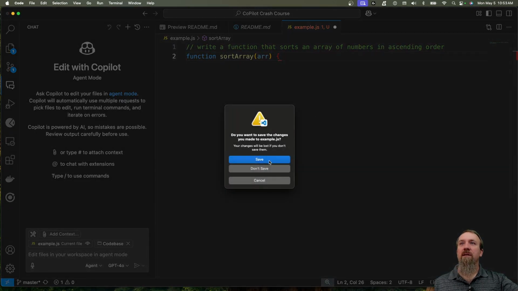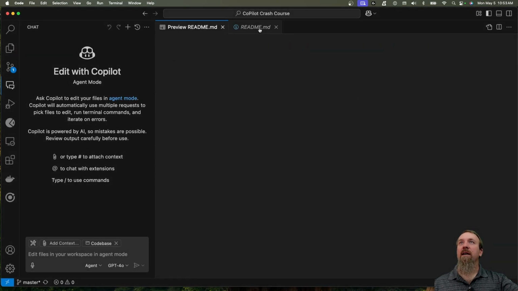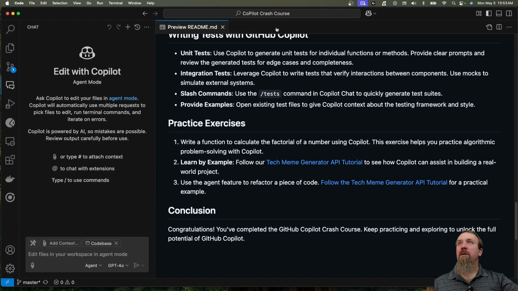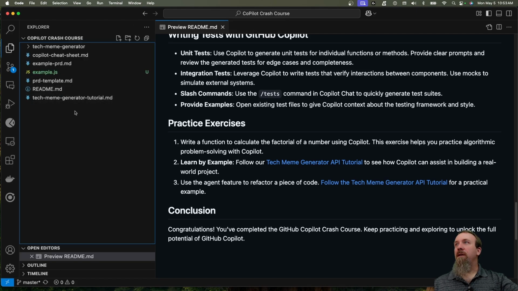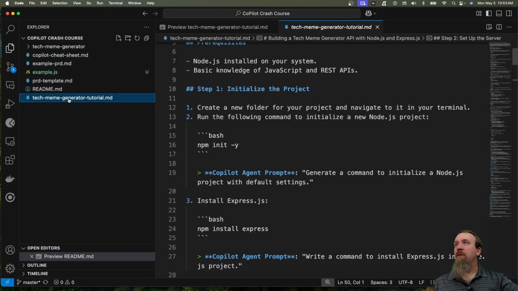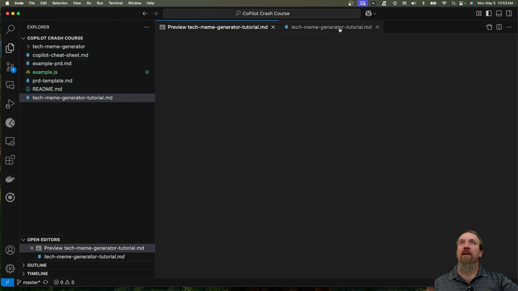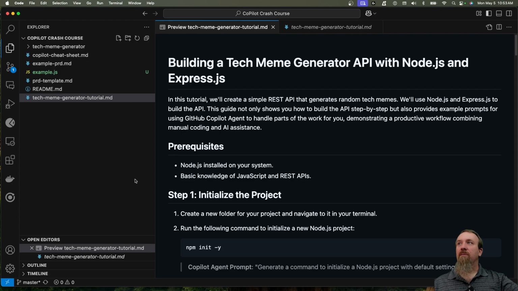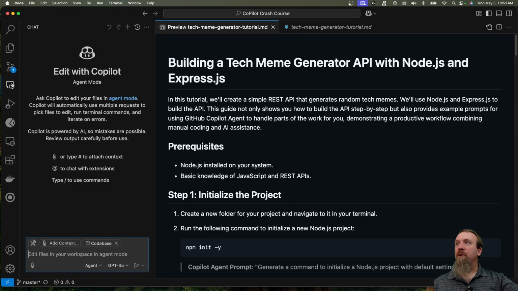I'm just going to close this. Don't save, don't care about that. We don't need our README. We need our tutorial, which would be this one. Okay. So let's get our chat back opened up here.